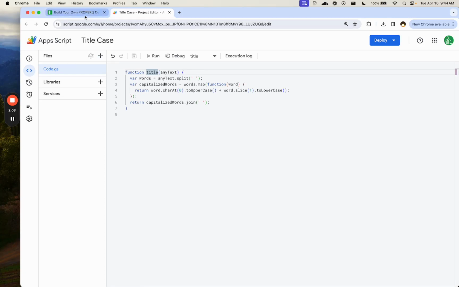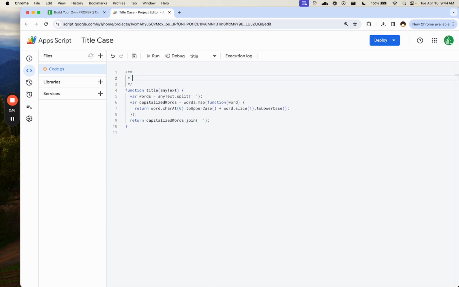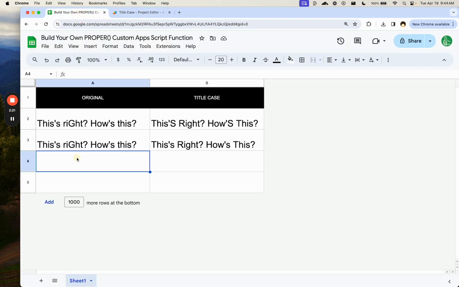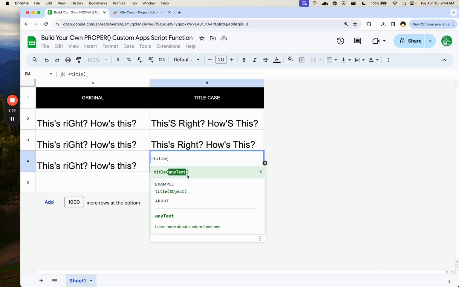But I want to make it run like a custom function inside of Google Sheets. And all I have to do is add this little text at the beginning, which is @customfunction. I'm going to hit save, and now I'm going to copy and paste this. And if I hit equals TIT, equals title, there it is. It's now showing up, and now it shows me this input, any text. It has some other information if I want to add that there, but I just want to make it run like a native function, and it's doing that now.